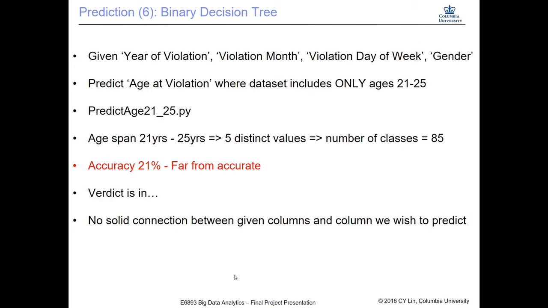In order to confirm that suspicion, we built another age predictor, but this time we used our analysis results. We illustrated previously how the age versus the number of violations behaves. It is clear that the age set of 21 to 25 contains a large portion of the total number of violations. By filtering our dataset RDD, we obtained an RDD with age at violation between 21 and 25 years old. The age encoder was slightly modified to support 5 age values instead of 16. The decision tree model now has 5 classes. Everything else stays the same as in the previous predictor. Now, the accuracy we obtained is 21%. This basically confirms our previous suspicion that the year of violation, the violation month, the violation day of week and gender columns do not govern to a significant extent the age at violation column.